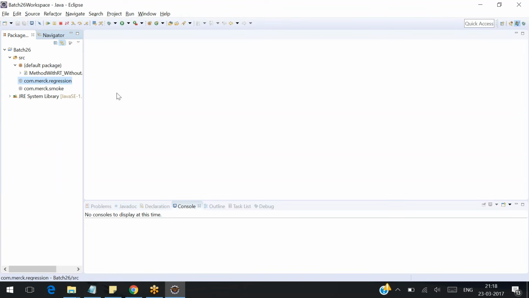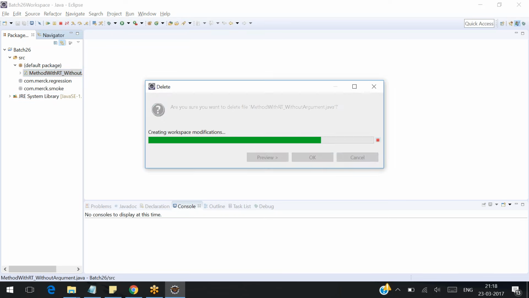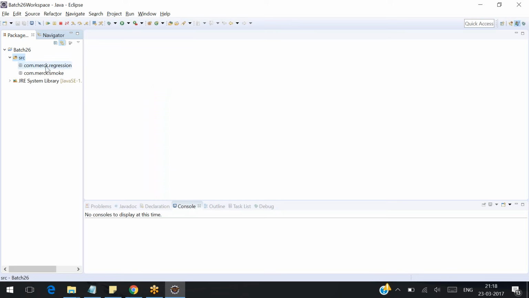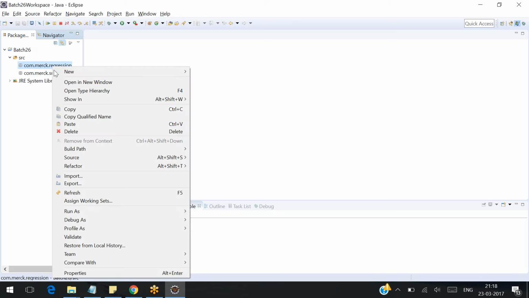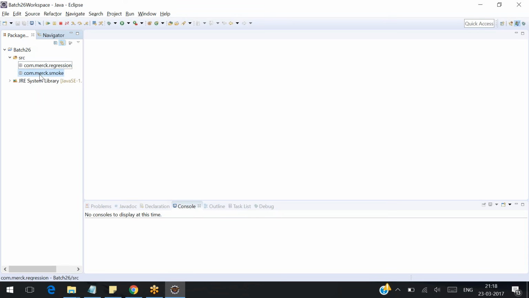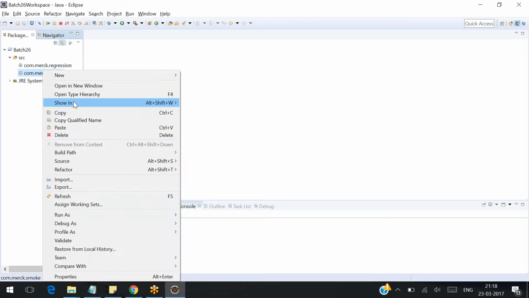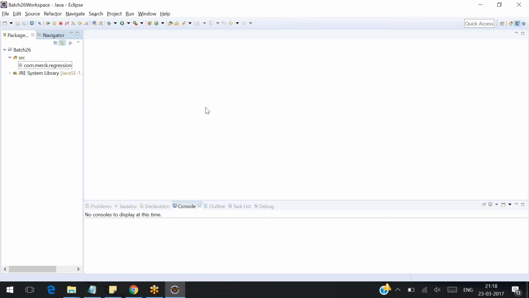Fine. Now I have two packages, one is the regression package and one is the smoke package, and let me remove this default package altogether. So the source folder is there, and inside that the regression package and smoke package. What you guys need to know is packages are nothing but folders. That's all about it, nothing more than that. Now I will create a class. Let me remove one of the packages so that you guys will not have any doubts.